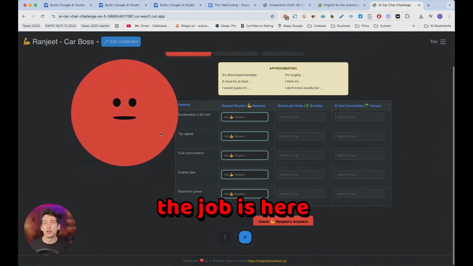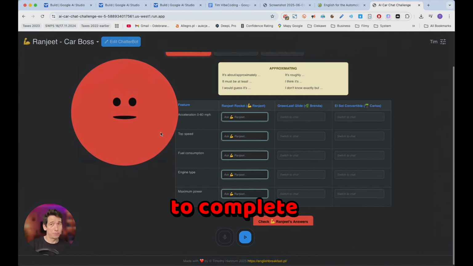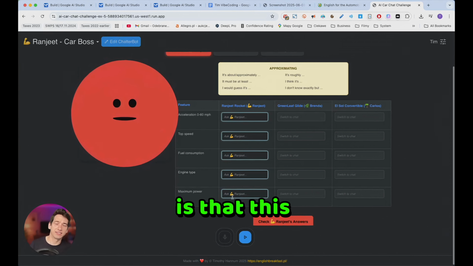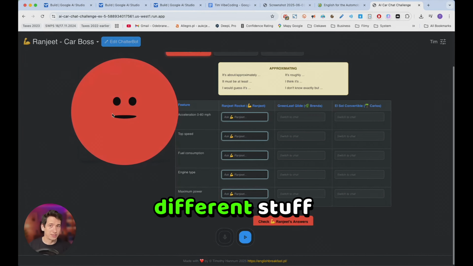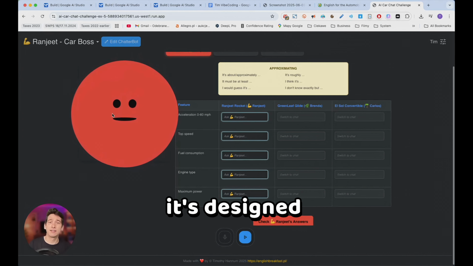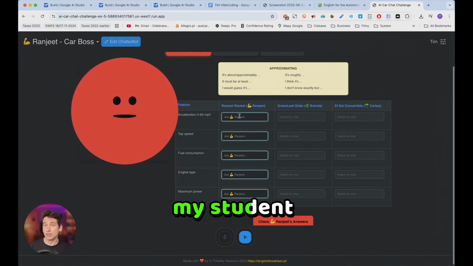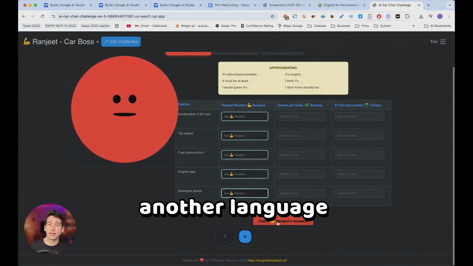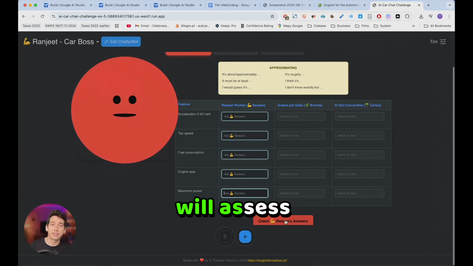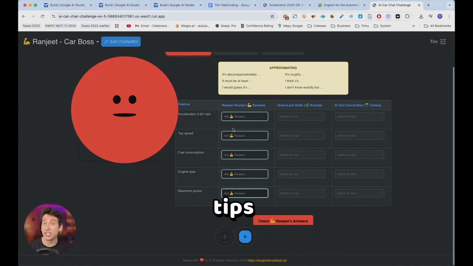The job here is to speak with these characters and get the information that you need as a student to complete this exercise. What is interesting is that this is an AI chatbot, so you can chat with it about different stuff, but mostly it's designed, it's trained to speak about their cars, right? And once my student enters these answers over here, I have another language model that in real time will assess my students' answers and it will give tips.